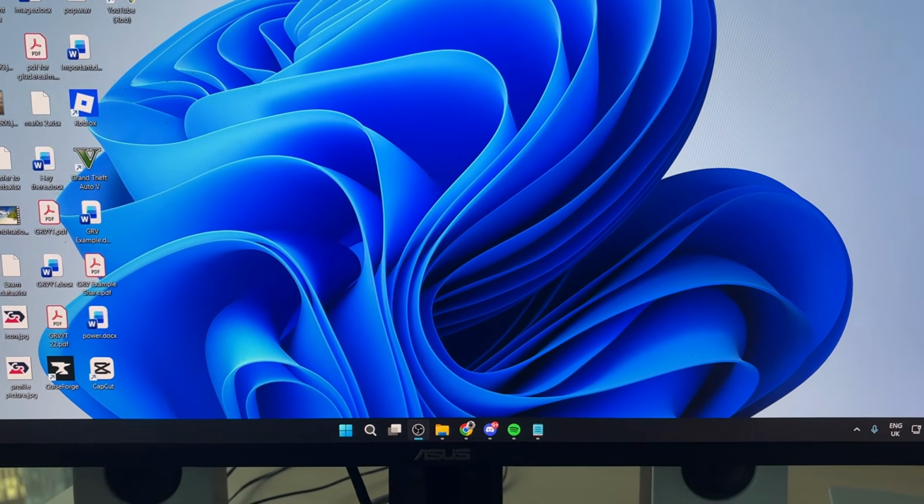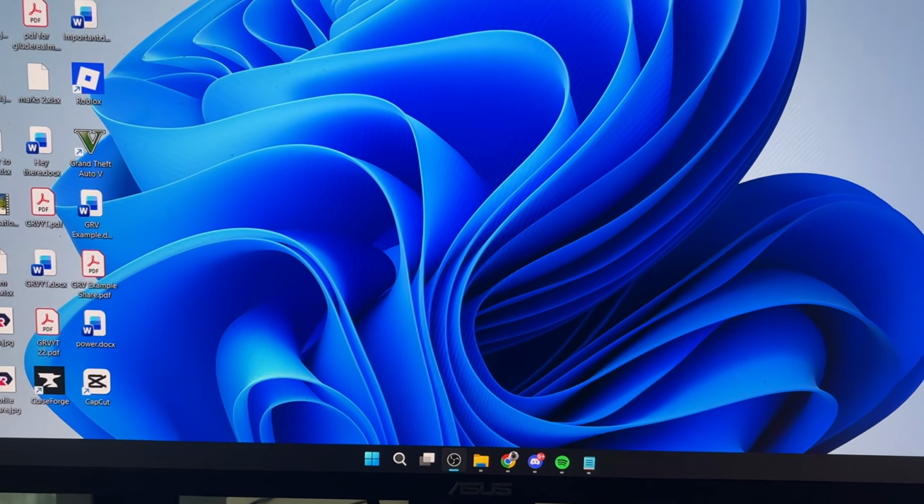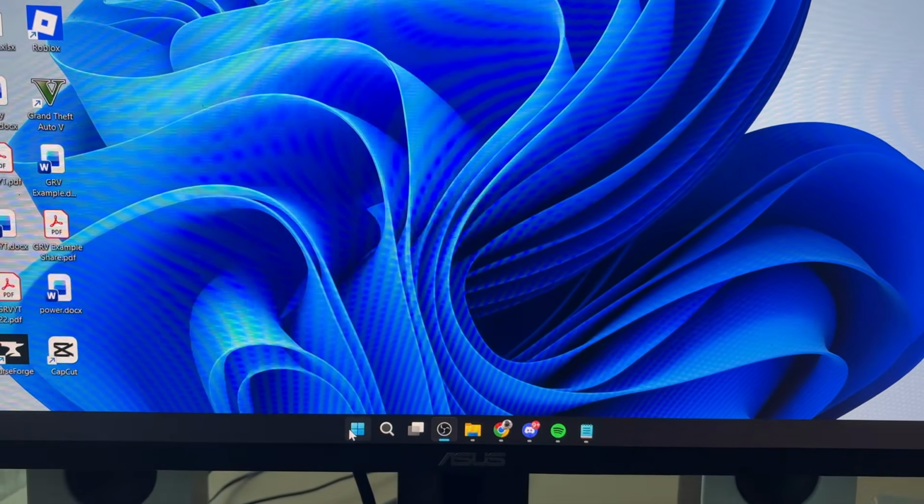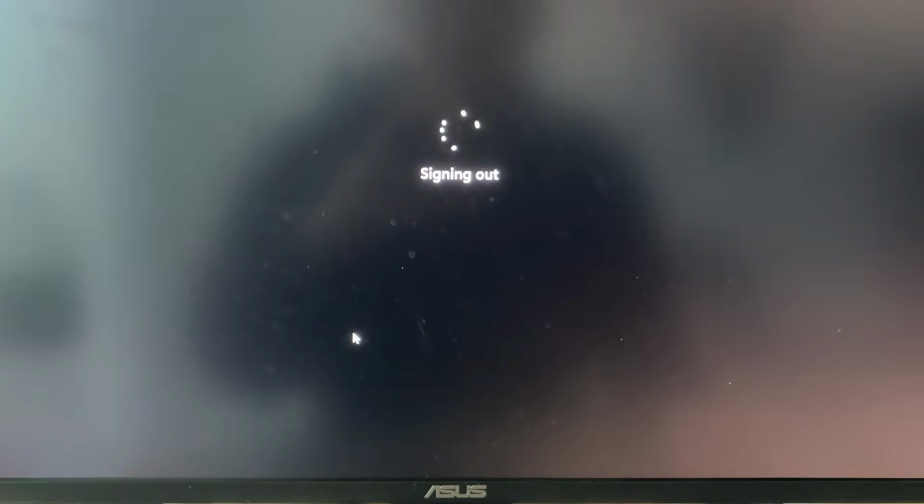I switched to my phone for this part of the guide as we need to log out and I can't keep screen recording. So what you need to do is we need to log out first of all. So you can press the Windows button like so. Then you can press your account here and press sign out. Then just press sign out anyway, and wait.